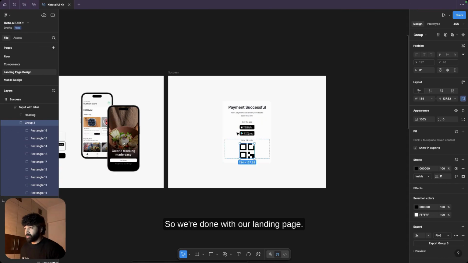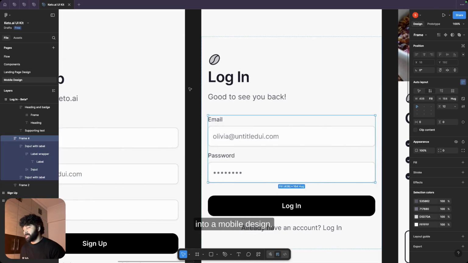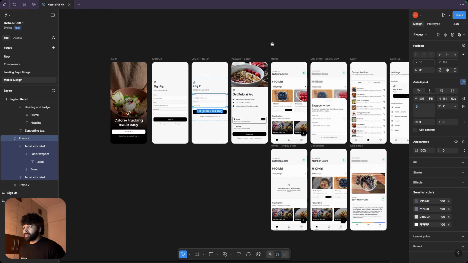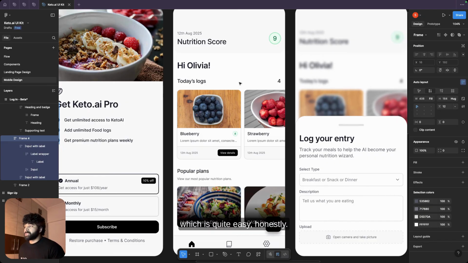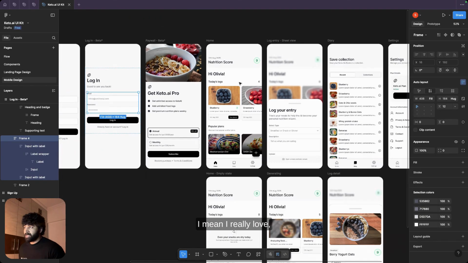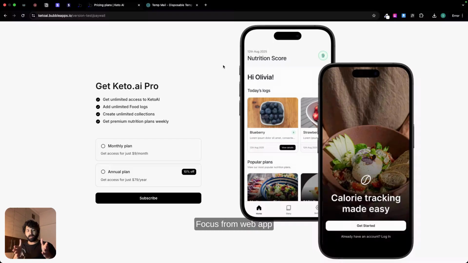Now let's see what do we have. So we're done with our landing page. Now we're going to deep dive into a mobile design. So we are going to be creating our Keto home, which is quite easy, honestly. I really love Bubble's mobile native feature. I don't know, I mean, it's amazing. So yeah, let's get into this. Focus from a web app to a mobile app.